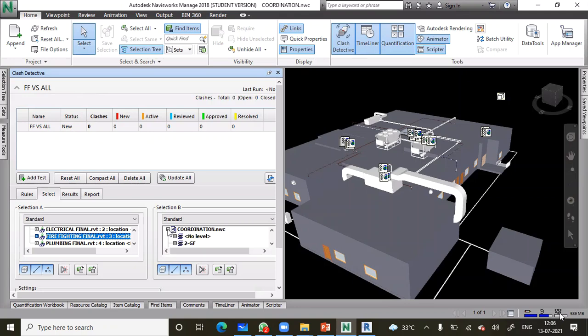Coming to selection B, open the coordination. In selection B, select all the other services like HVAC. For the HVAC on this floor, hold the control key and then select. Then the roof also, the HVAC. Then KG, it is the architecture, not required. We require electrical and plumbing. So HVAC, electrical, plumbing on one side, and the other side as firefighting. Select it. Full stop.